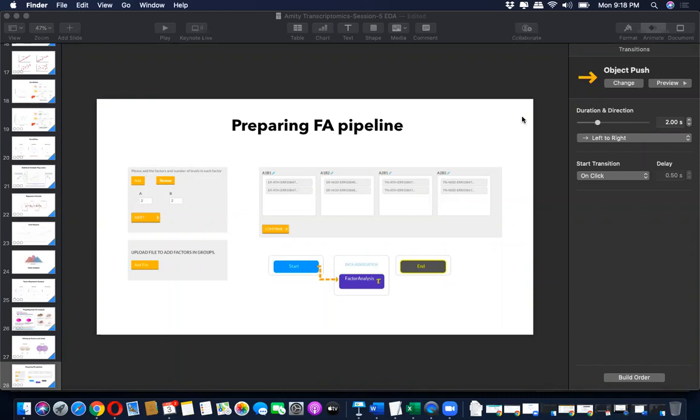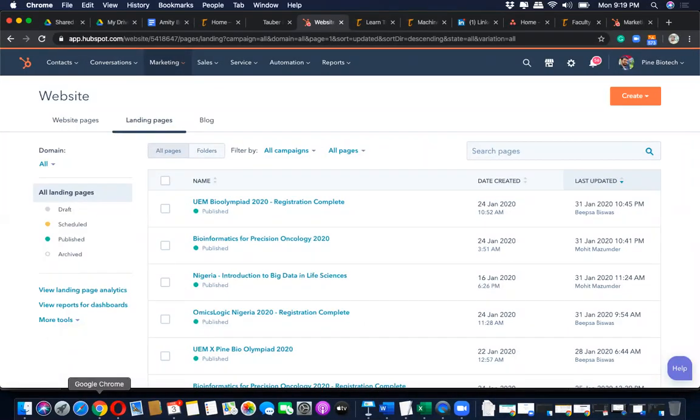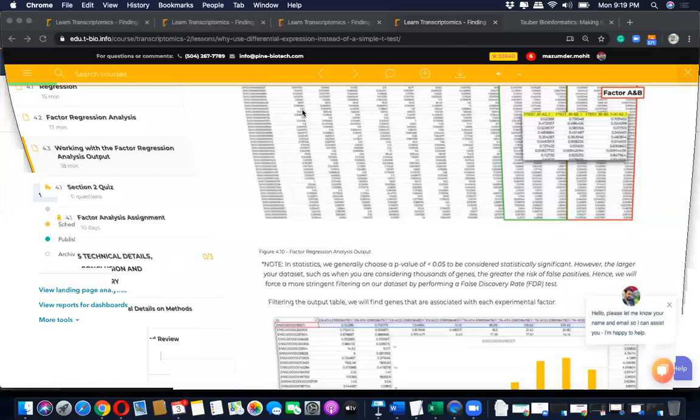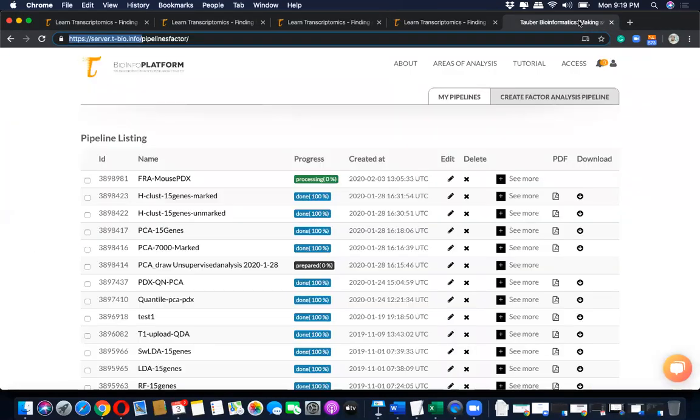So this is the name of the file that you will get after you download the file. Okay, so now going back to the session. To prepare the groups, let's go to our platform and do the analysis. So this is the platform.